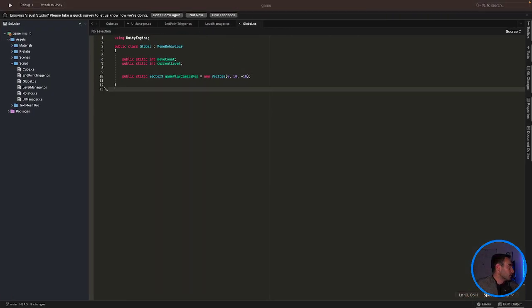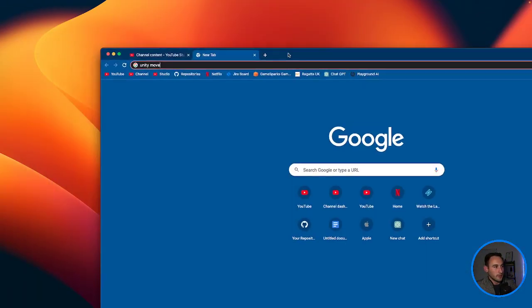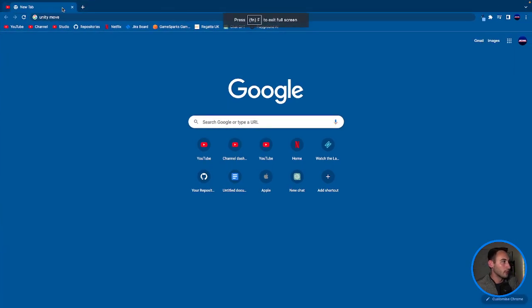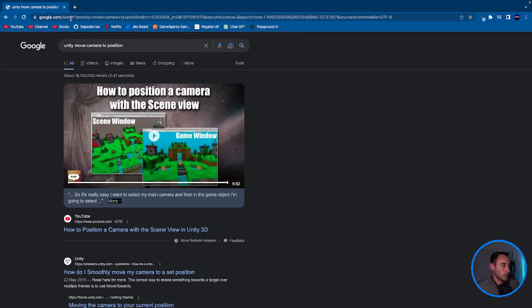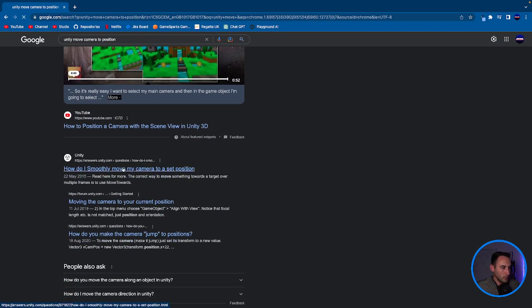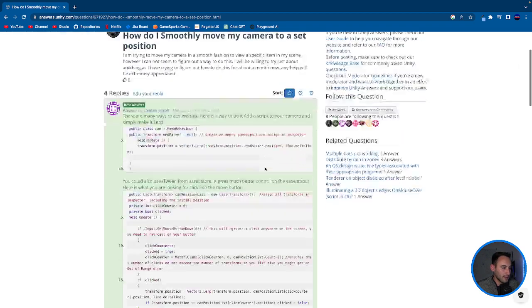So what we need to do is go to Google and say, what do we need to say? Unity move camera to position. Let's bring this in here so you can see. How to smoothly move my camera to a set position. So that's exactly what we want.